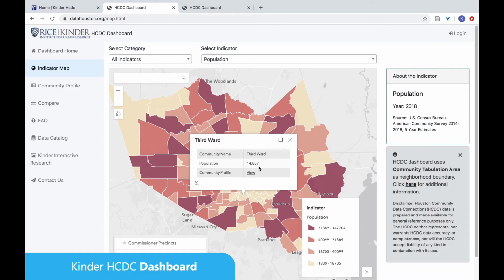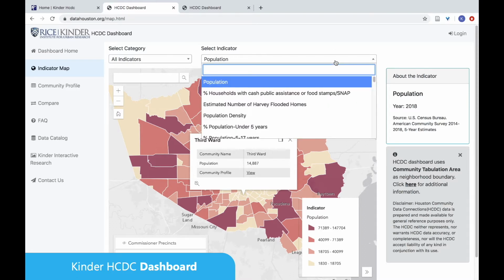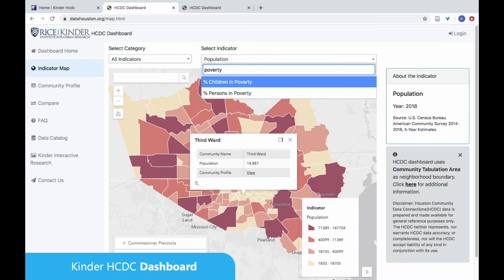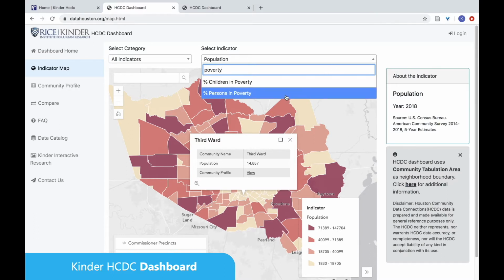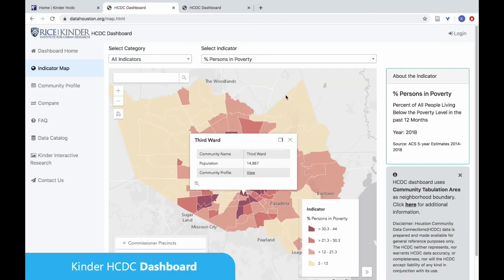I can also select other indicators by using the drop-down menu or by typing an indicator into the search bar. I want to look at poverty. I can see % children in poverty or % persons in poverty. Once I select persons in poverty, I'll see that indicator for every neighborhood in Harris County, including 3rd Ward.